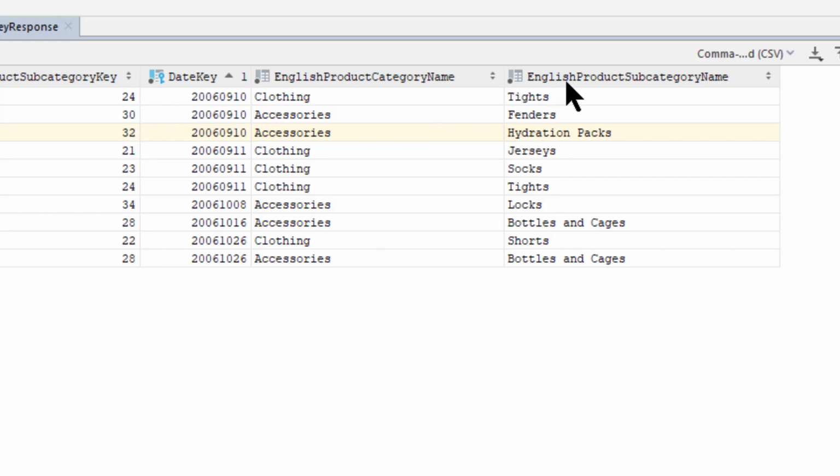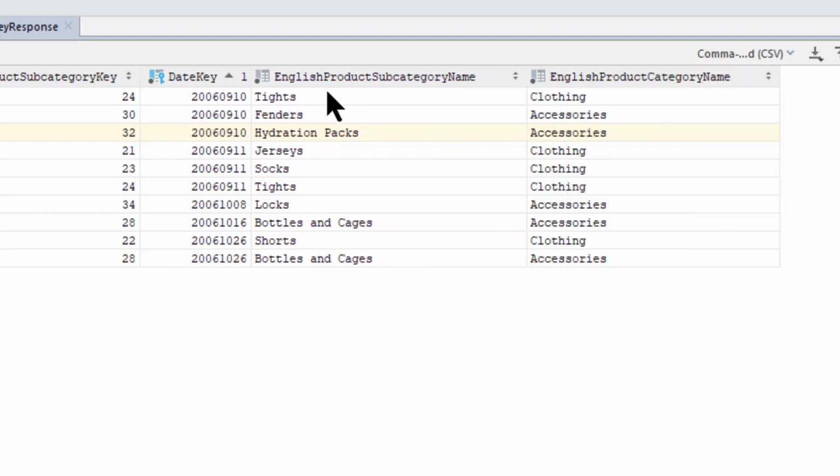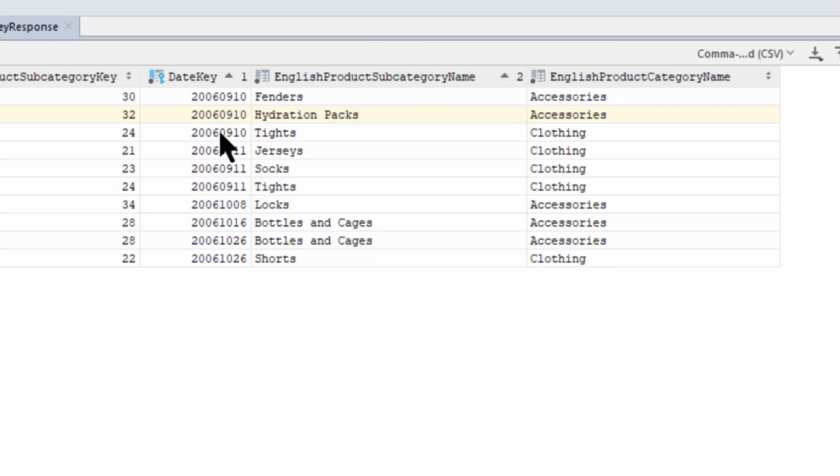So within date, I want to sort it by the subcategory name, okay? So as you see, tights, fenders, these are out of order, not sorted. So let's just sort it this way. Now I got first of all my date key. So I have fenders, hydration, tights. Then the 11th, I got jersey, socks, tights, etc. So you can see you can do multi-sorts here, okay? And you can do as many as you want. Well, I'm not sure about as many as you want, but I know you can do multiple. I'm not sure if there's a limit.